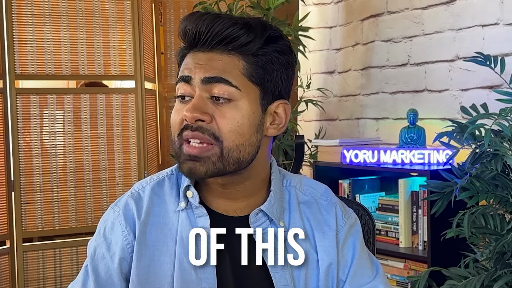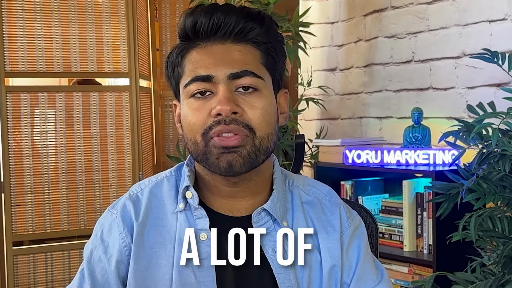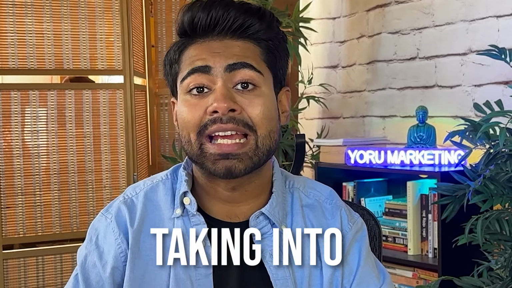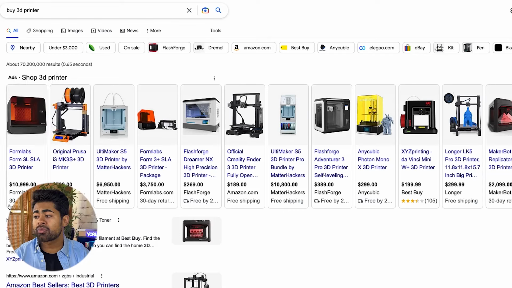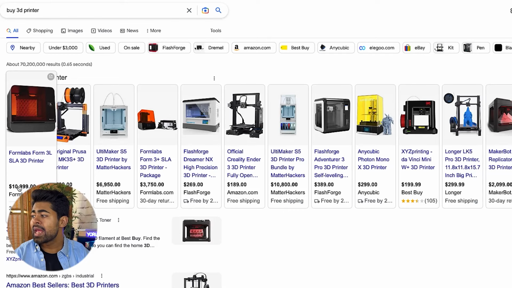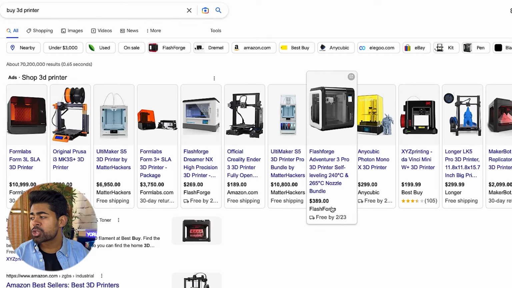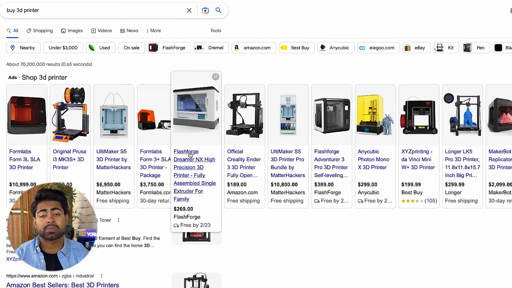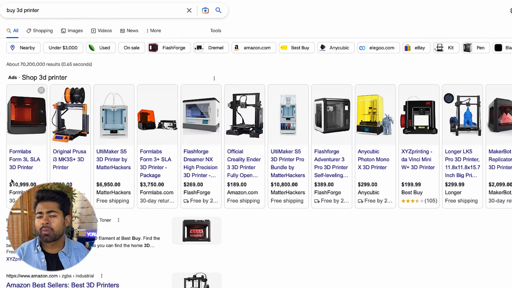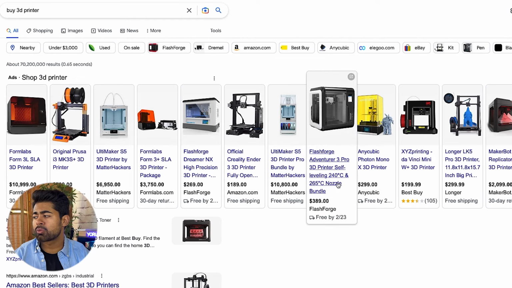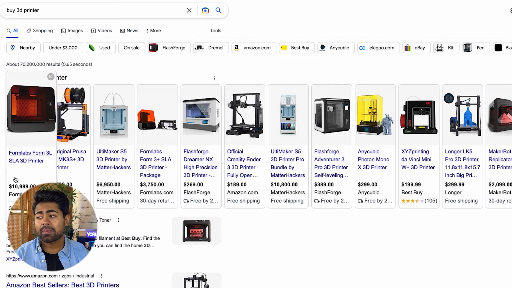In terms of this auction, there's a lot of things Google Ads is actually taking into consideration to determine that formlabs.com should be number one, and to determine that FlashForge should be right in the middle of these placements right here. The number one thing is bid. There's no running away from it. Bid is important, and it's a crucial part of winning this auction. Now, does that mean that just because Formlabs ranked number one and FlashForge was all the way back here, that FlashForge was bidding any less than Formlabs, or vice versa?